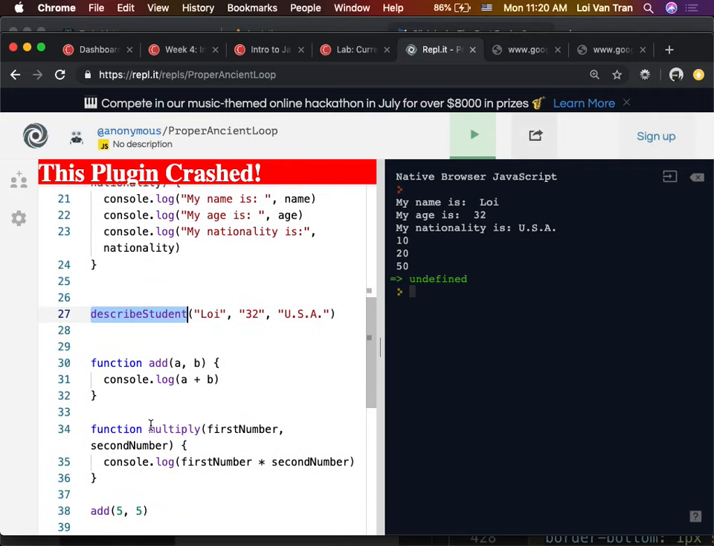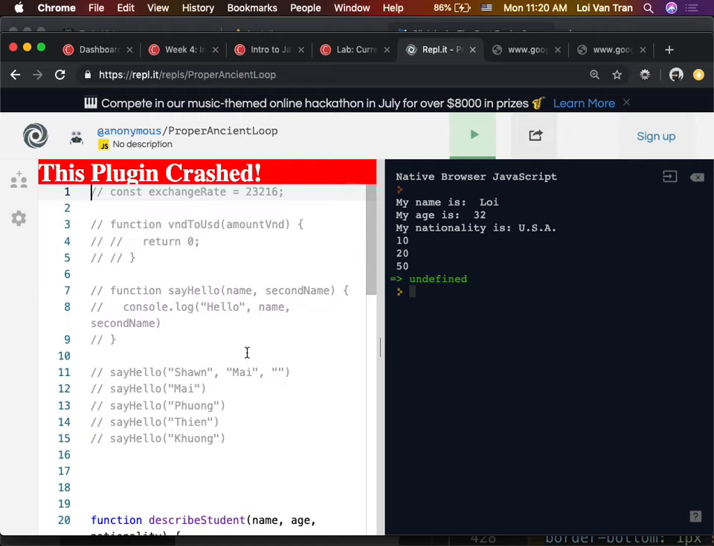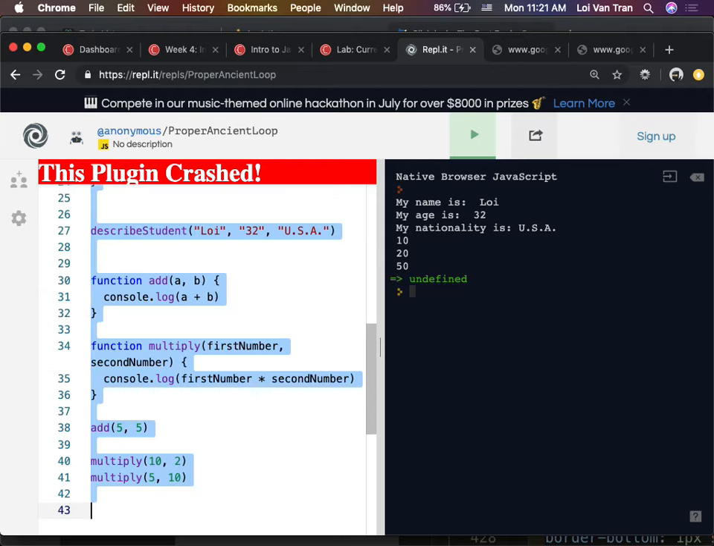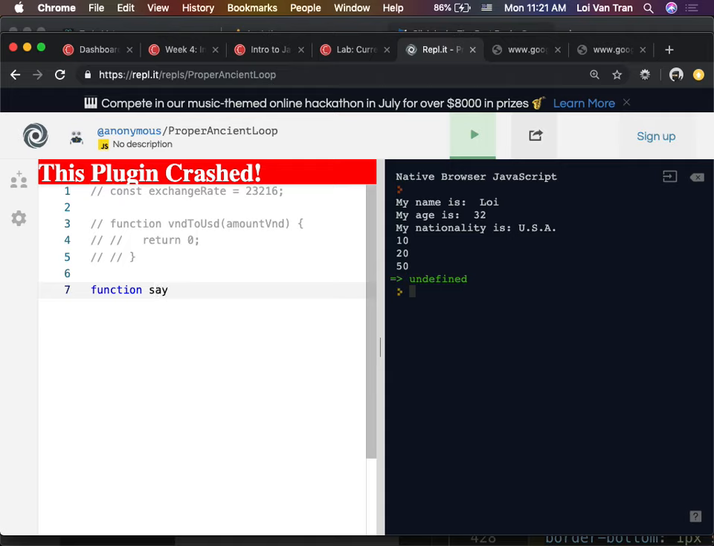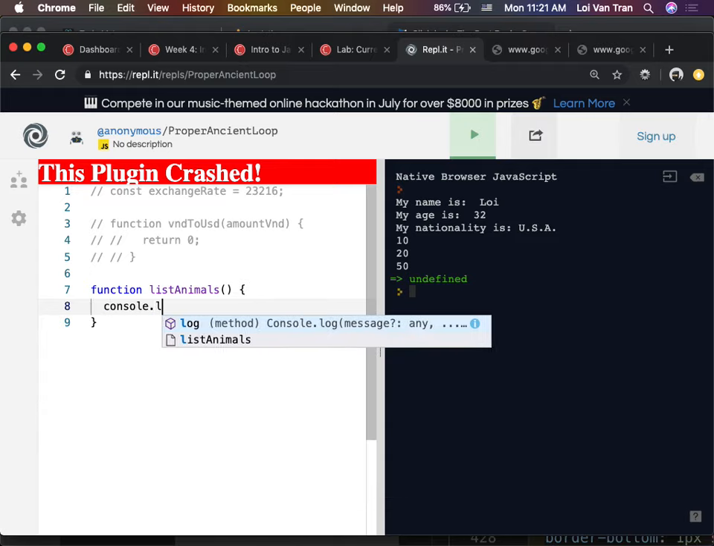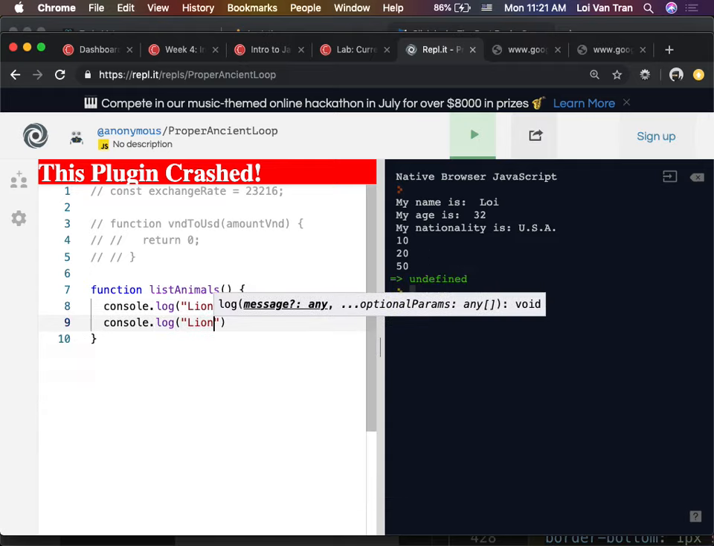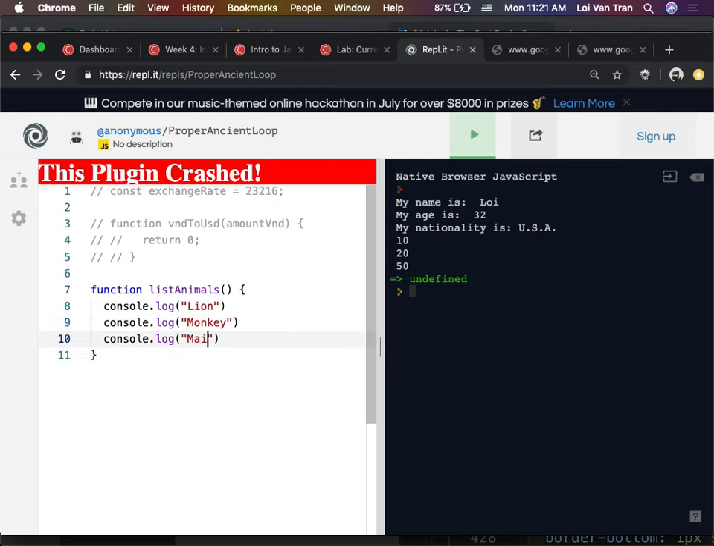Calling a function, that means listing data. So this is what calling a function is. Let's make this as simple as we can, actually. Sometimes I get a little bit ahead of myself. I'm sorry. So let's just define one more function. We'll say function listAnimals, right? This function is going to take 0 arguments, which we can simply call, right? What are we going to do in here? We're going to console.log lion, console.log monkey, console.log Maya.